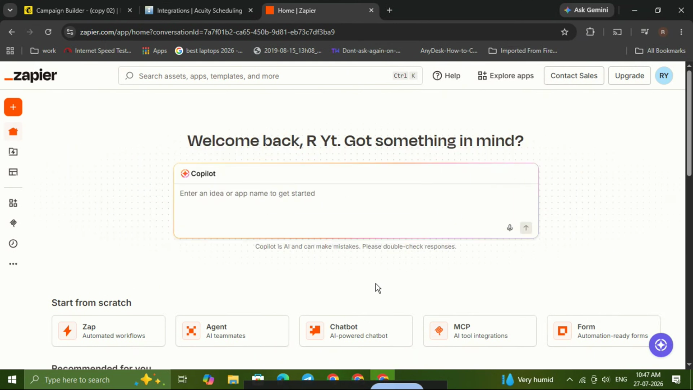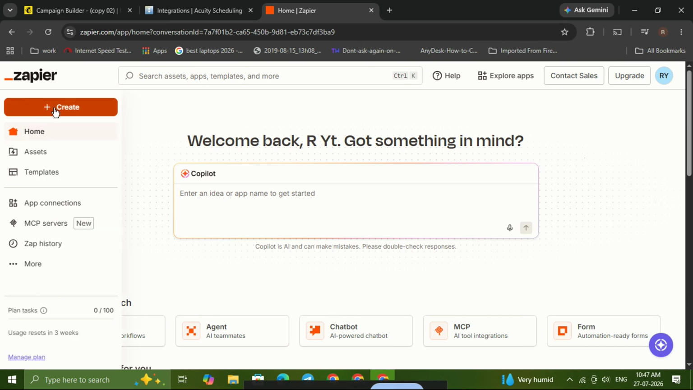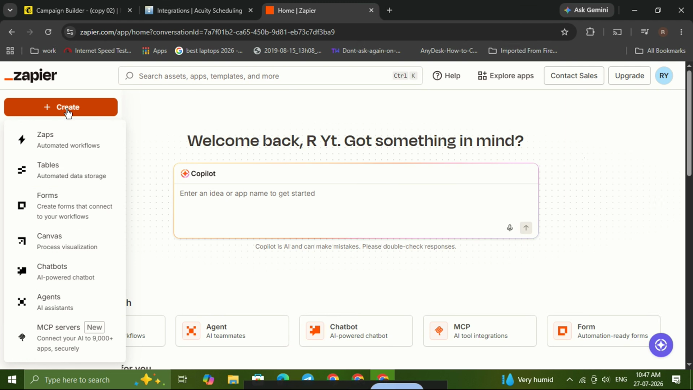First, go to Zapier in your browser and sign into your account. Zapier is the automation platform that will act like the bridge between Wistia and MailChimp. Once you're on the dashboard, click on Create It. This is where you'll start building your automation, also called a Zap. After that, click on Zaps so you can create a new workflow from scratch.